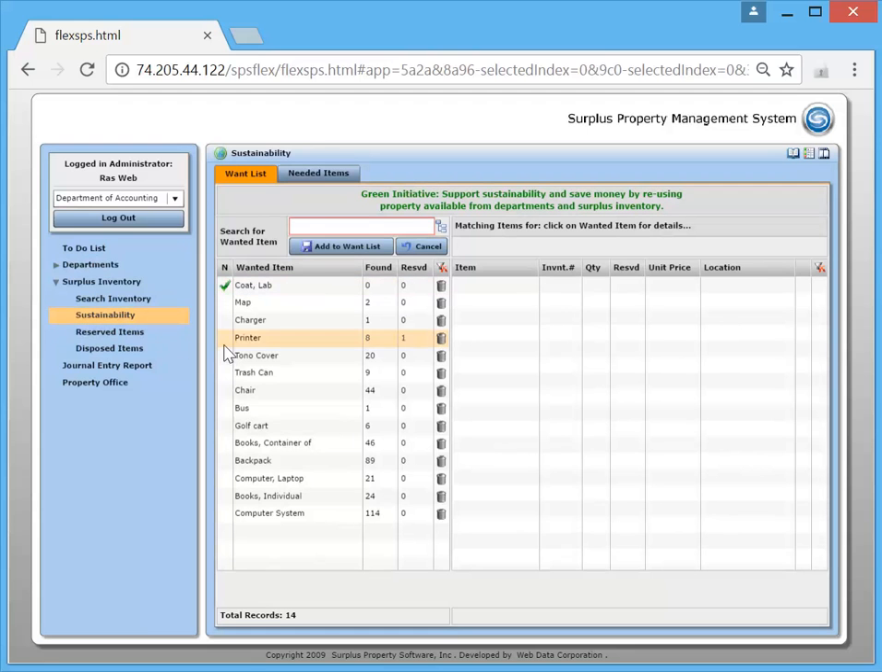So this is one way that we can improve the amount of property that's been reused. And of course, property being reused is saving on new procurement, which is saving the university money.